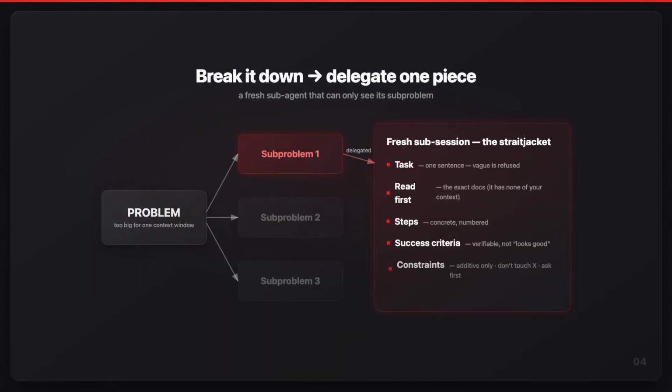Delegation is where this stops being note-taking and starts being engineering. When a problem is too big for 1 context window, you don't let 1 session sprawl across all of it and lose the plot. You break it into subproblems and hand 1 piece to a fresh subagent that can only see that piece. And the brief that defines it is deliberately a straitjacket.